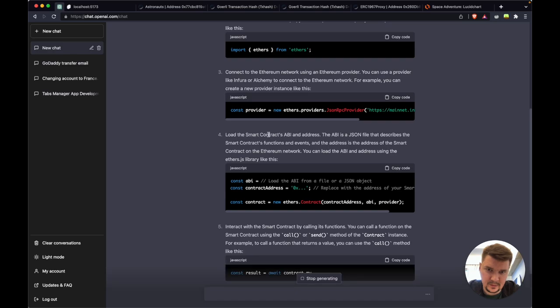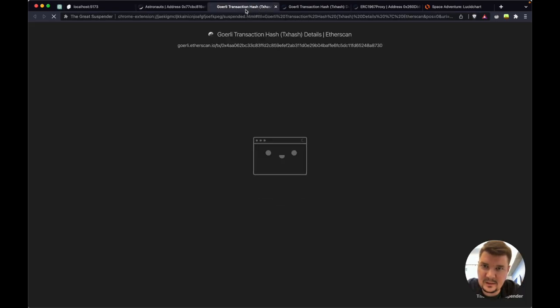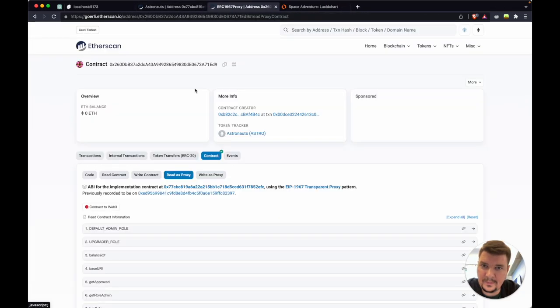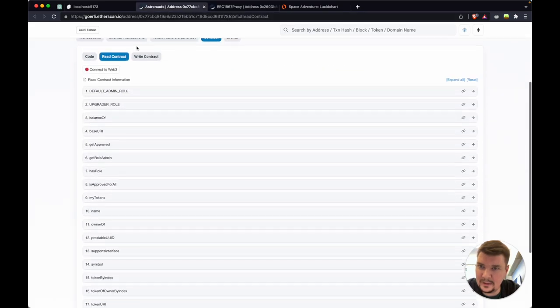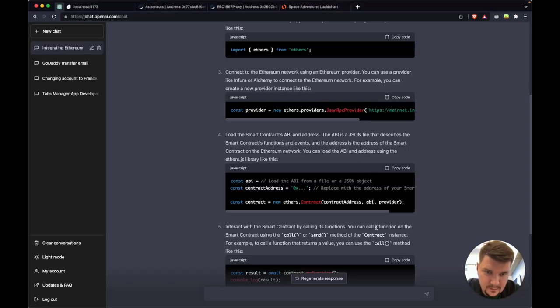Okay, this thing I heard about. So smart contract ABI is a JSON file that describes types and functions, return types of the functions that exist in the smart contract. And address, I guess it should be one of these. Yeah, not this one. So either this one or this one. Okay.